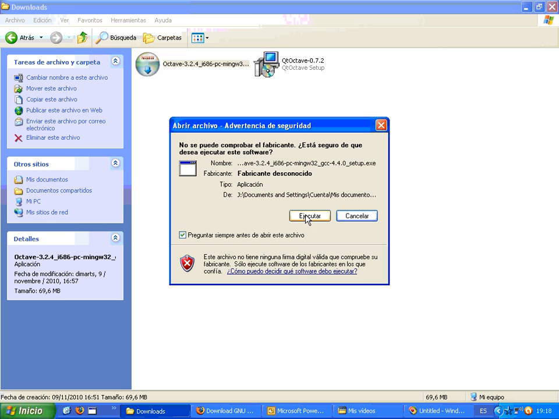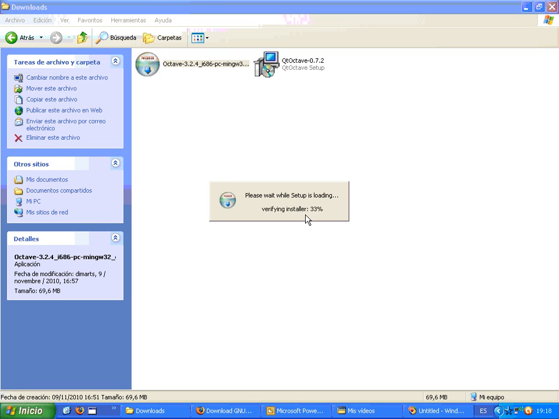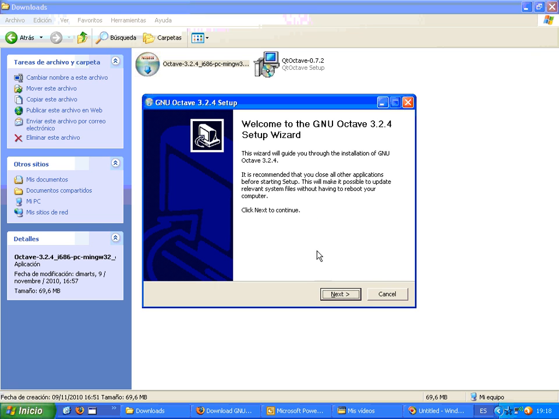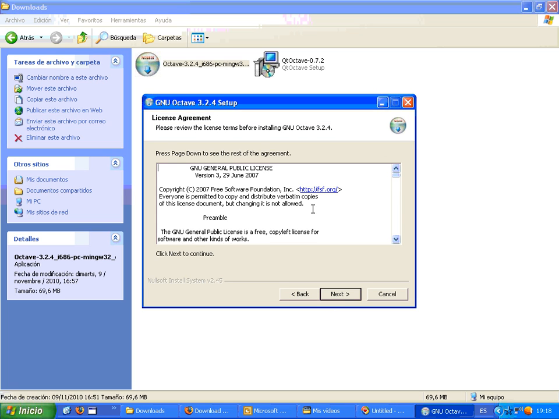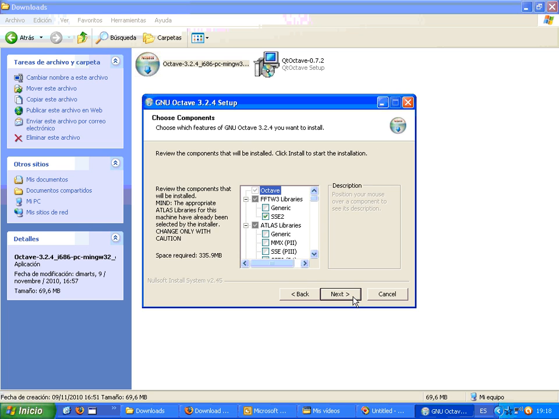We have to open it, apply for execution, and in a while a Windows installer view pops up. It is a typical one; you just go next, next, and next. We confirm the license agreement, and we confirm the directory, the folder where the software is going to be installed.